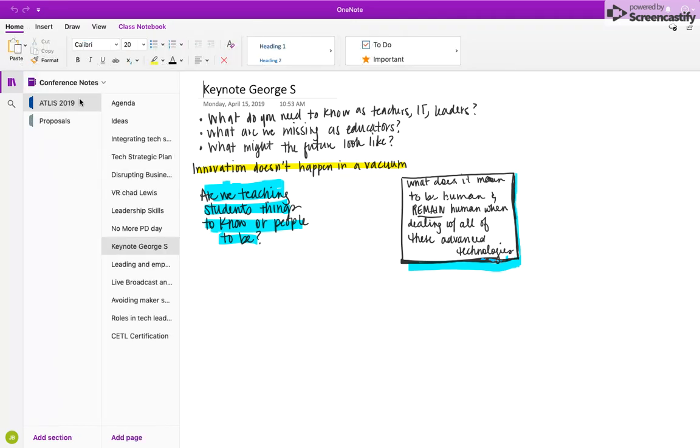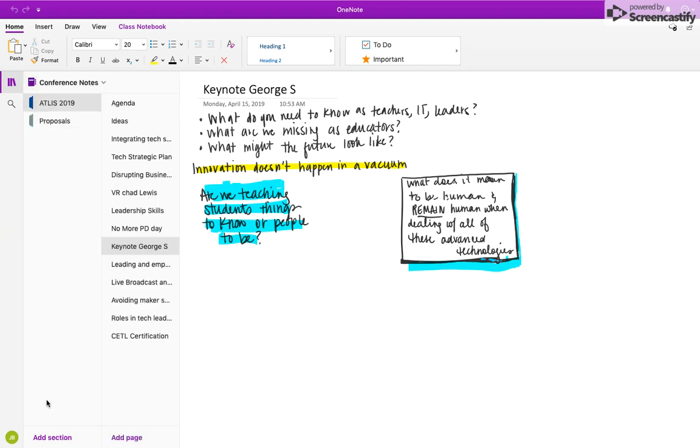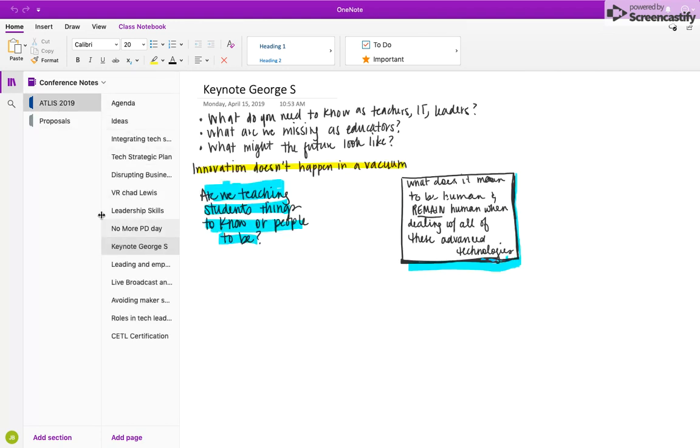And then, in your home page on your OneNote notebook, so right now I'm in my conference notes notebook, I can create sections or tabs. And then inside each of the sections, I can create pages.